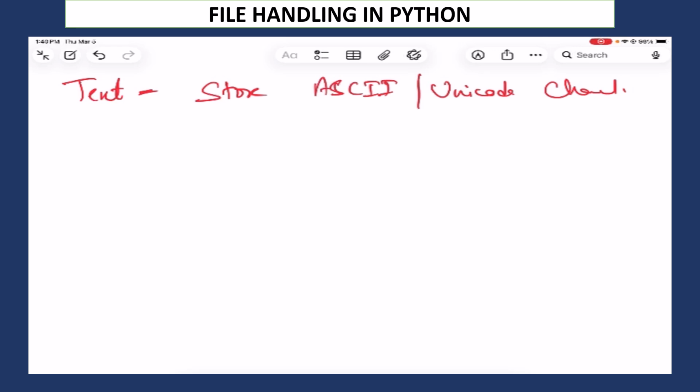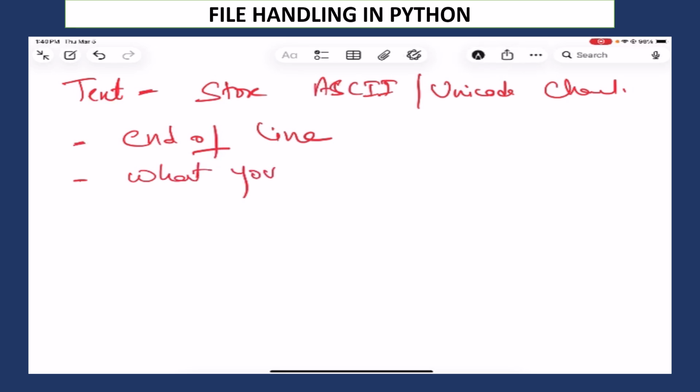Now further we talk of characteristics of text files. See, in a text file, when data is stored, after every line there's an end of line. As soon as you enter an end of line, the cursor moves on to the new line. So this end of line translation is happening. Content is stored line by line in a text file. In a text file, whatever you write is what you see, exactly the same you see.